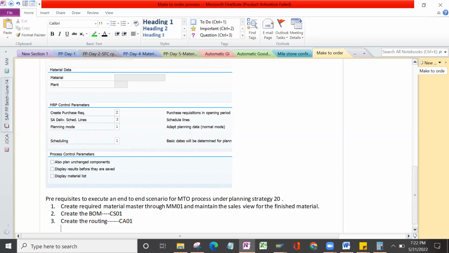So once you are done with your master data, a small note: open the MD04 screen for the main material, nothing but your finished material.